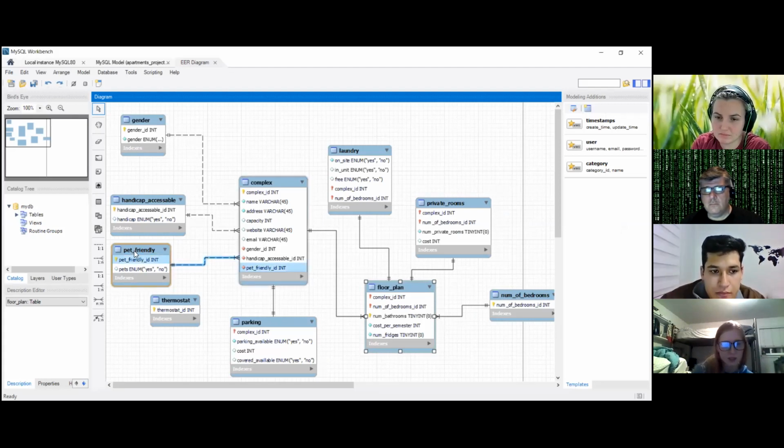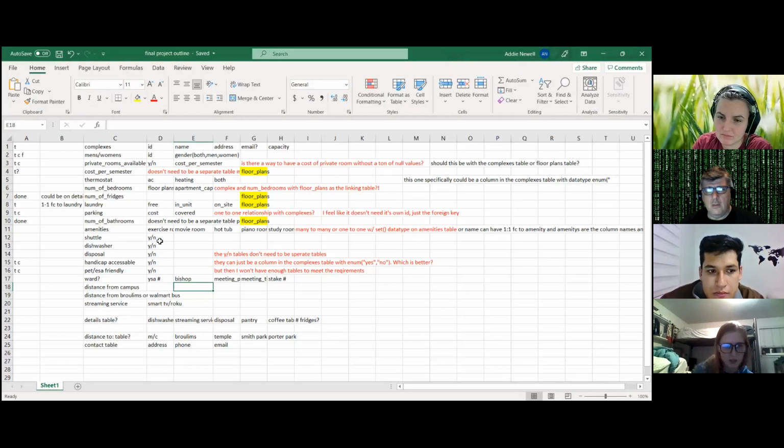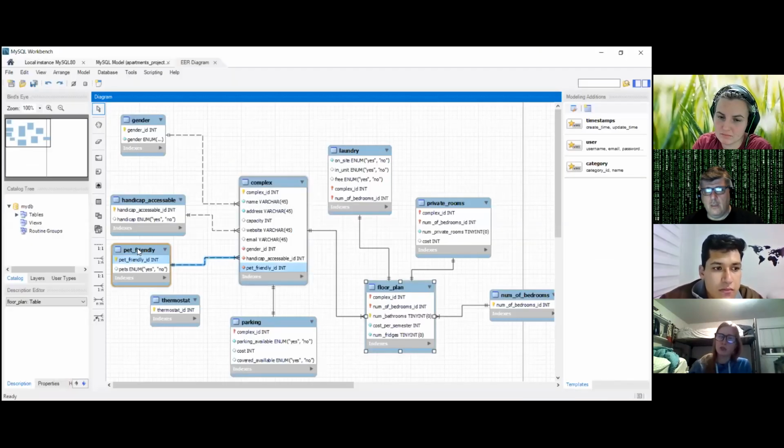I was making this, but a lot of these things would just be a yes or no question. I started realizing it doesn't have to be a separate table, because I could just have it be a column and the data would say yes or no. But then I wouldn't have enough tables to qualify for the project. So that was my conundrum.